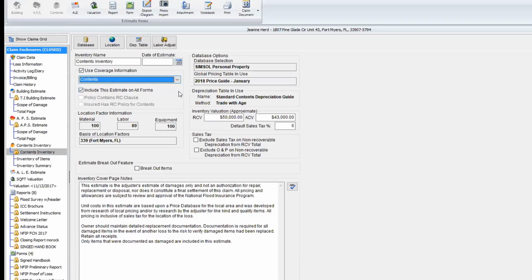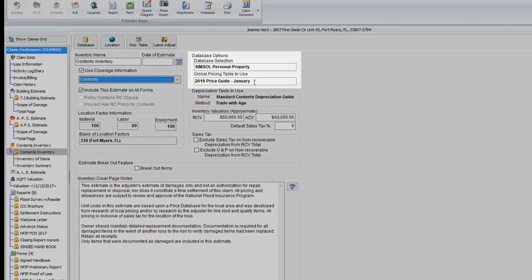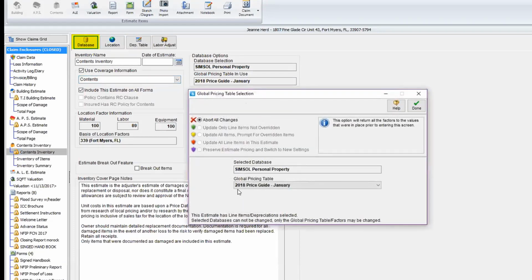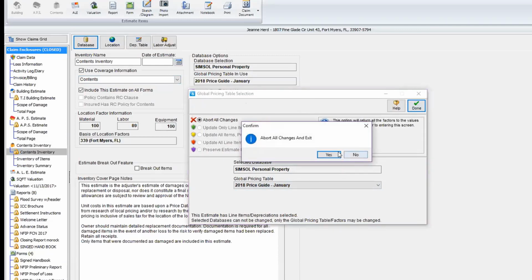The next thing that you need to do, what I always do, is make sure that you're on the Simsol personal property, but the important thing is keeping up with your pricing. Global pricing table in use, 2018 price guide January. So try to keep up with the most current price guide, okay? If you need to check that, you can always go to database, which is right here, and then select the 2018 price guide. If you follow the automatic updates when you first start the program, it will ask you if you would like to take that update, and you will say yes. So I'm just going to click on done to get out of there.